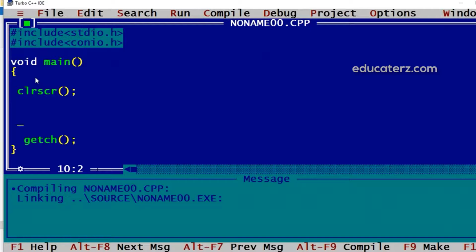Now the two-dimensional array can be initialized this way, that is, int and then the array name. Suppose I give the name of the array as ARR, where I want two-dimensional values to be stored. Now we have to give some size here. So suppose I have 4 rows and 3 columns. The first dimension is rows and the second is columns.